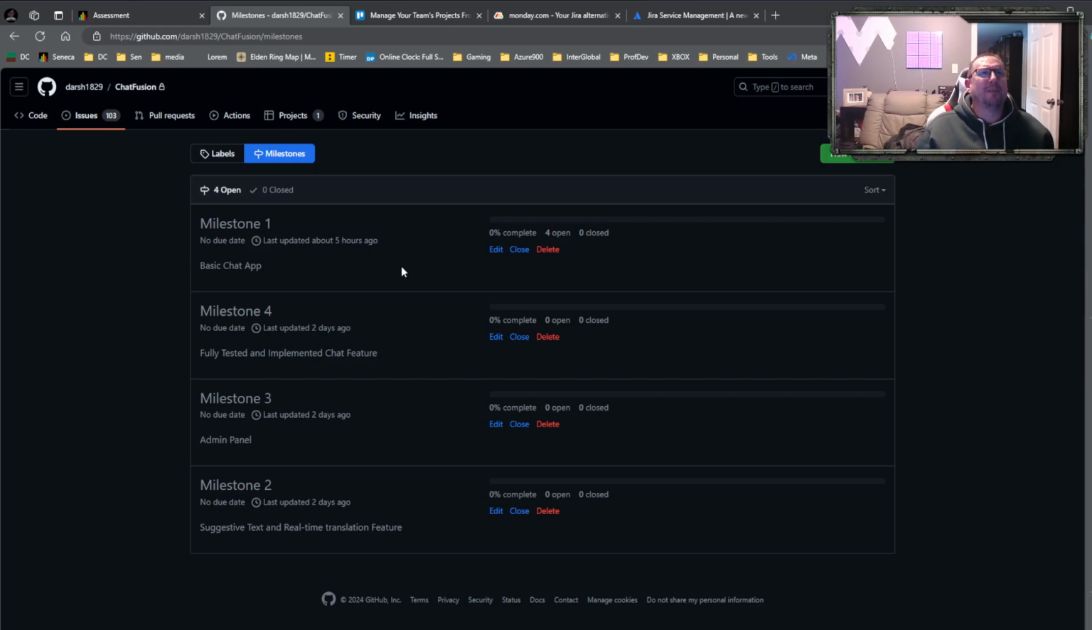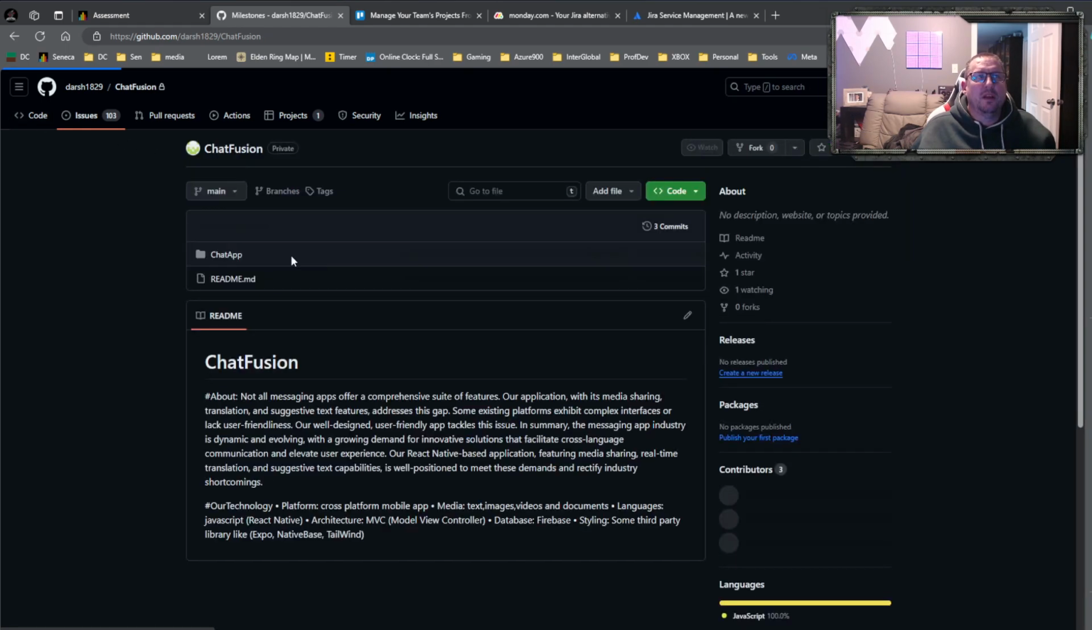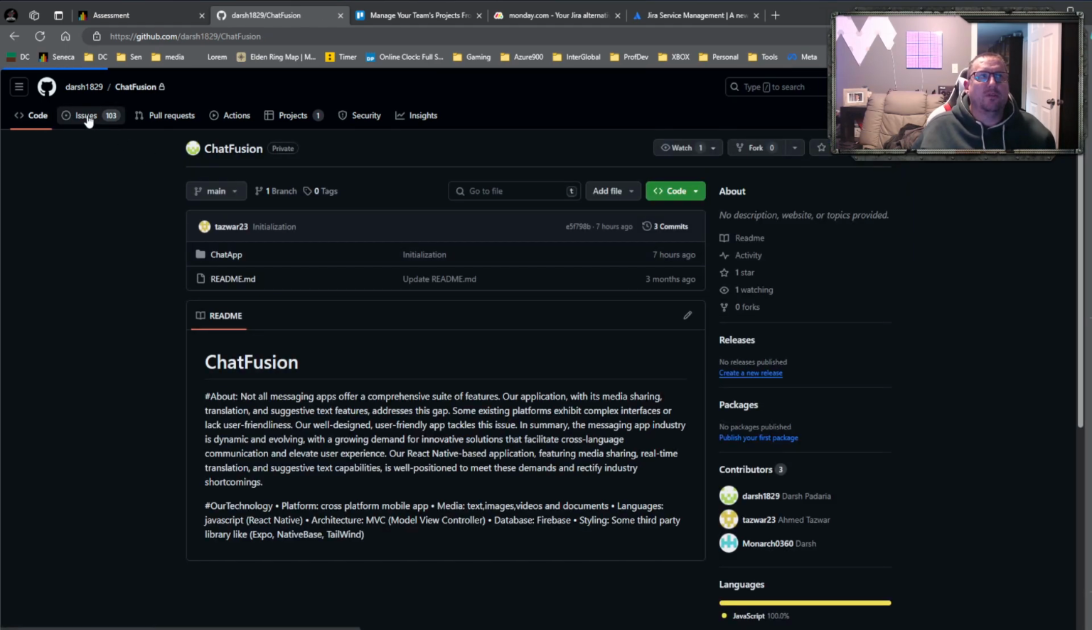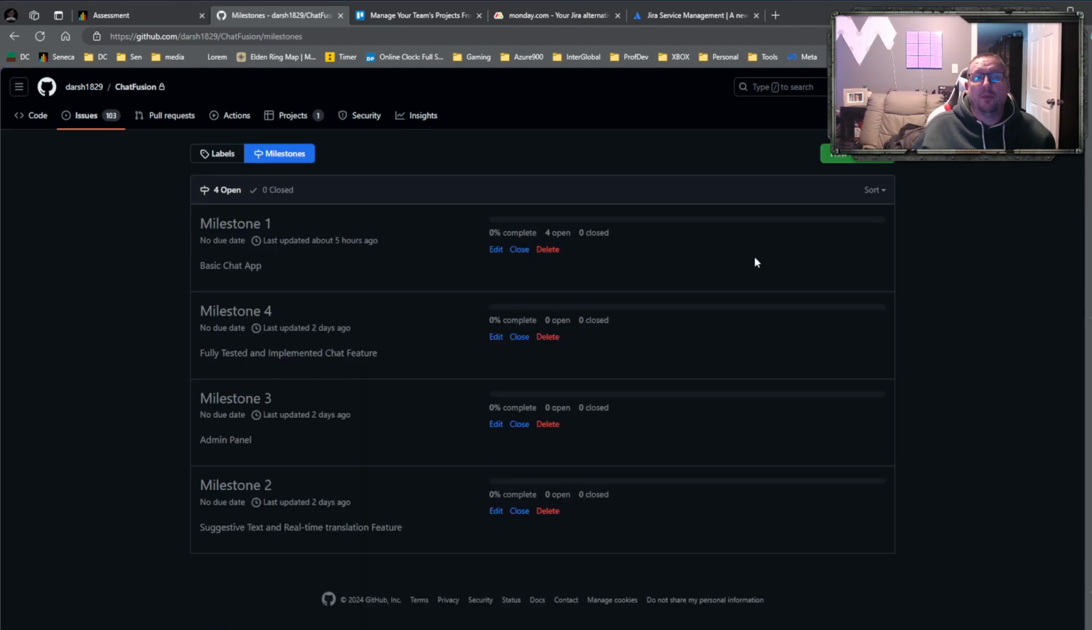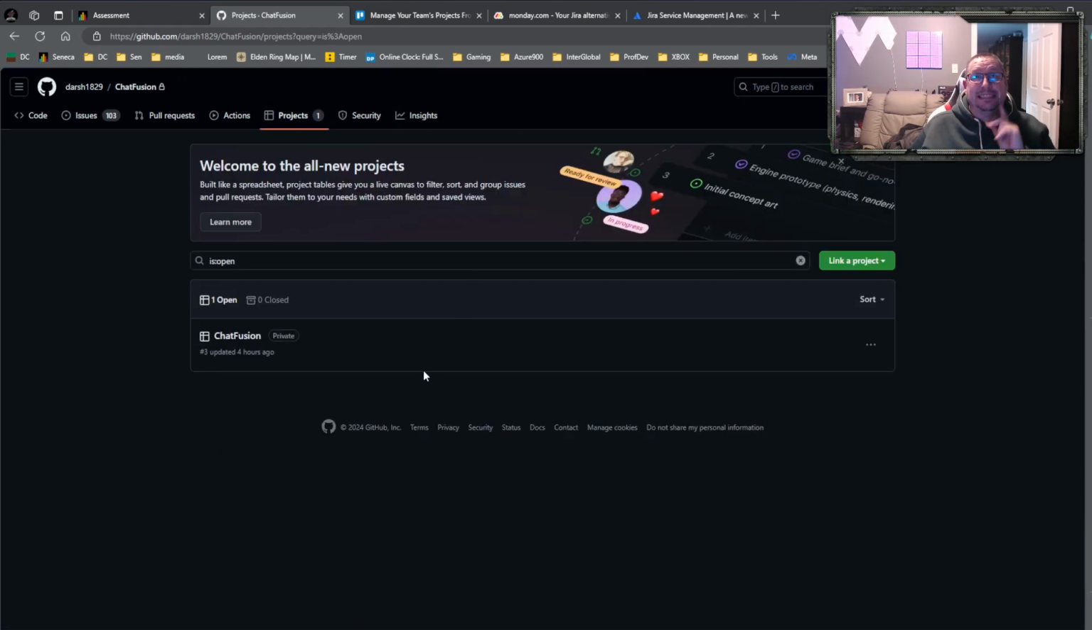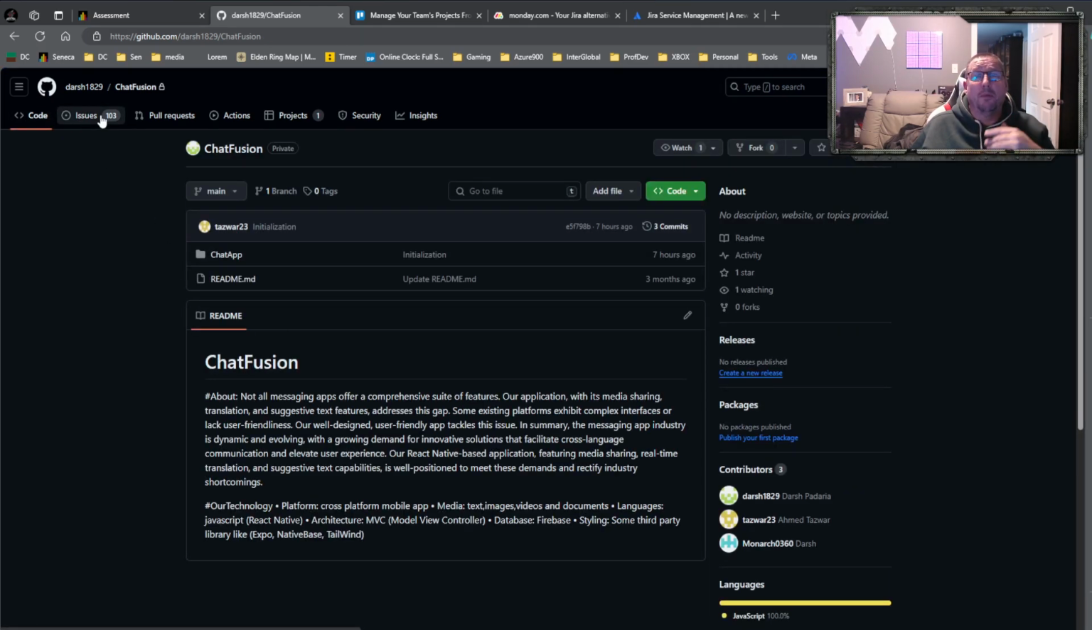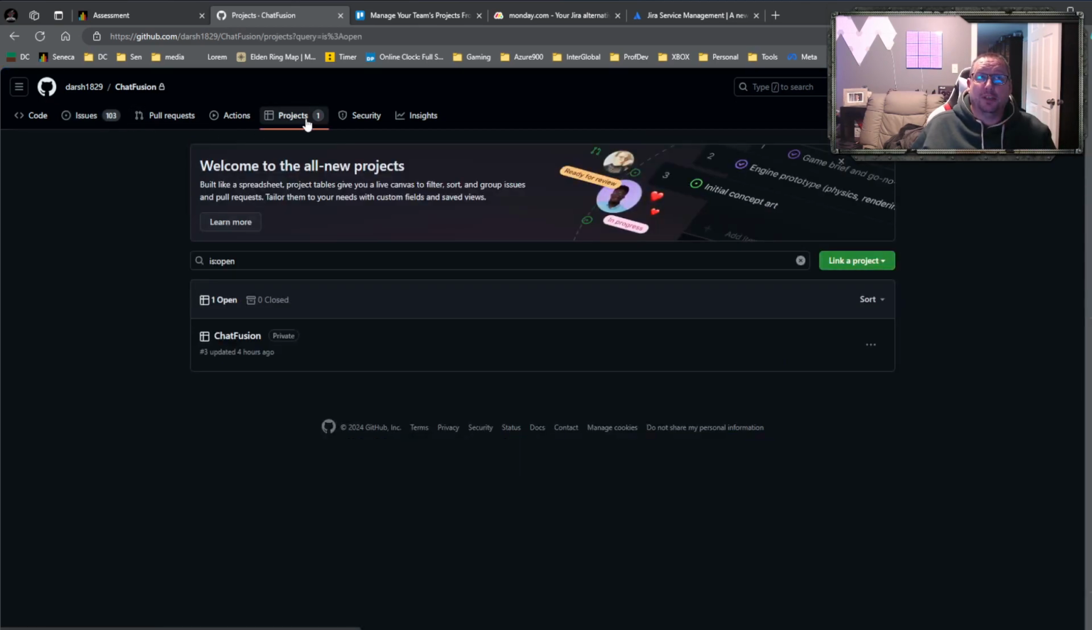Apples and oranges. Okay, so basically you have your code repository. Right beside your code repository, you can create issues, and within those issues, you can create milestones. Once that has been done, you then can create a project. Okay, so this is where we link things together. So the code, issues, and milestones are all part of the repository part. Okay, then you can create a project.